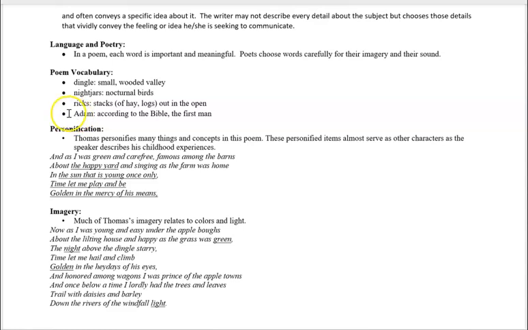The reference to Adam in the poem is, according to the Bible, the first man. So that's a reference to that. There's a reference to that in the poem.